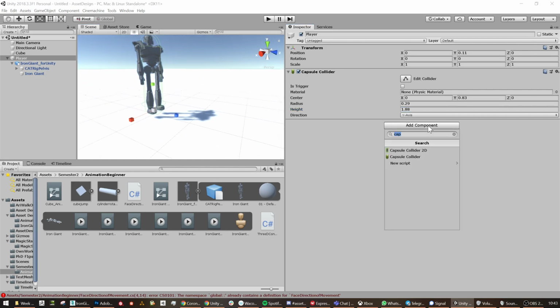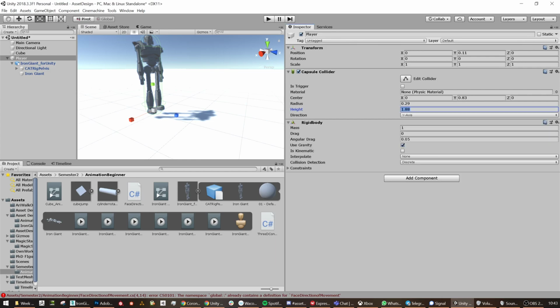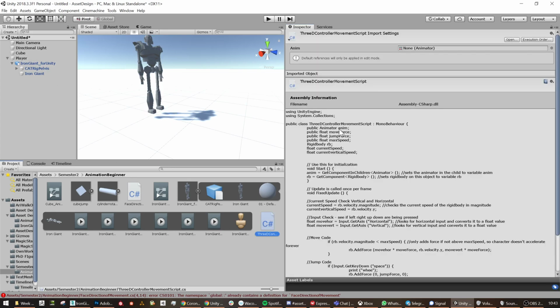I need a rigid body. Sorry, not 2D, just rigid body. And let me check that script. So I need a rigid body, I need to move forward. So that script should be able to go here.